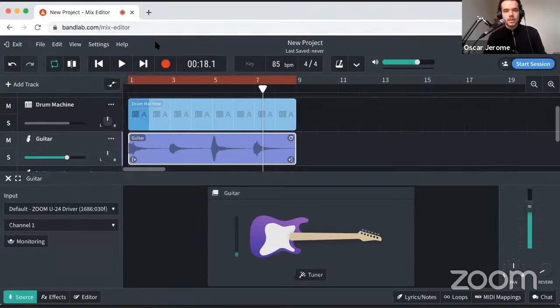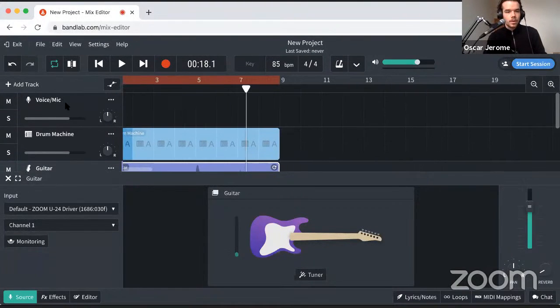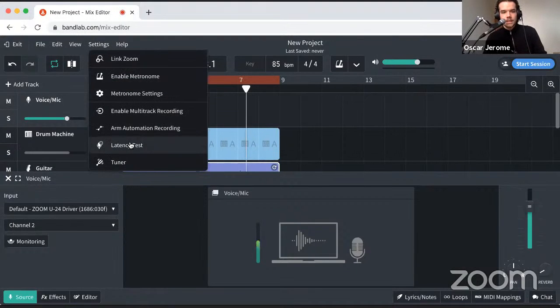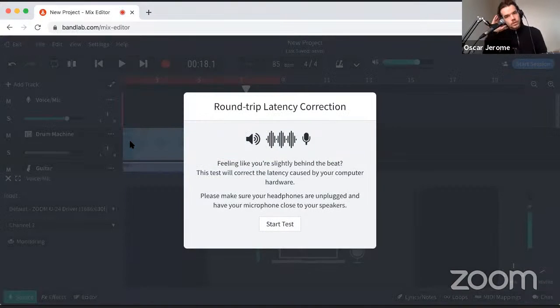So I'm going to show you how you do a latency test on this program. You have to set up a vocal mic track, or if your microphone is on your computer, you'd probably use that built in. Anyway, you've got this, and we're going to go to settings, latency test, and what you've got to do is hold your headphone up to the microphone.